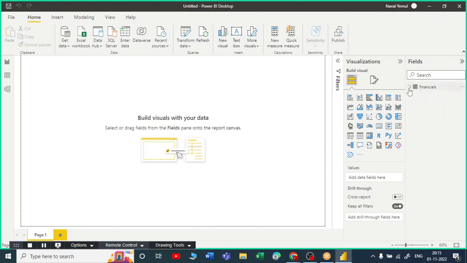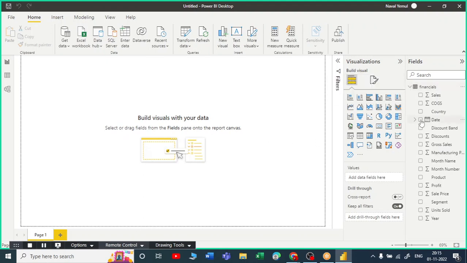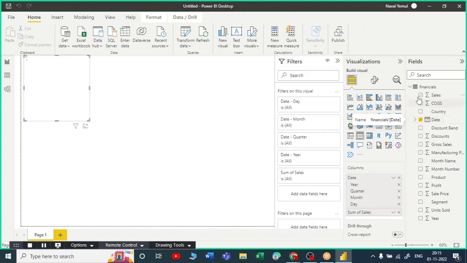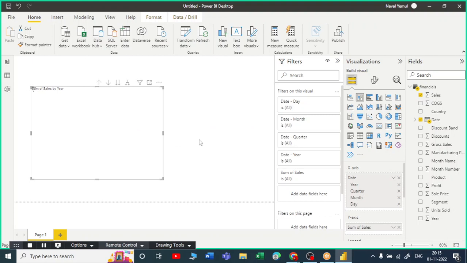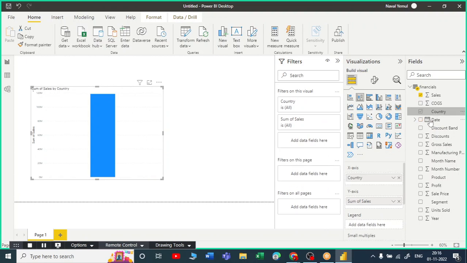Yeah, so now let me create one visual. Let me create the visual based on the date and the sales amount. So I'll take a column chart for that. So we can see that in the x-axis we have the date, and in the y-axis we have the sales amount. Instead of date, let me take country here and do this analysis.